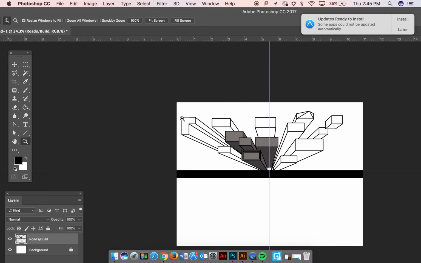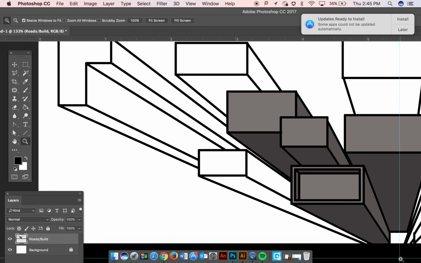Again, I'm going to zoom in so I can see the panel that I'm working with, but I still want to see this crosshair. That's going to be really important. So I'm going to first take my magic wand tool. I'm going to select inside that because I don't want to draw through my other buildings. I'm going to take my line tool.